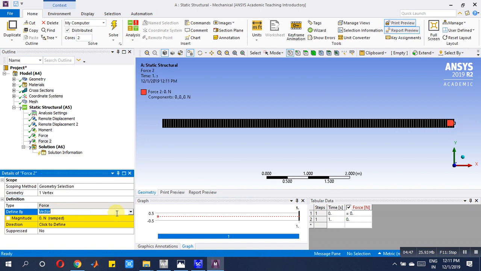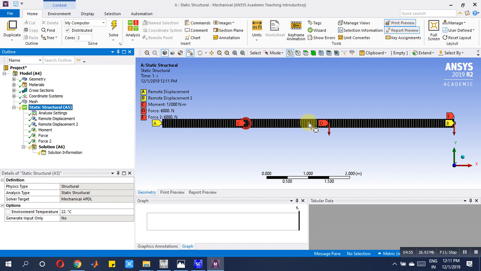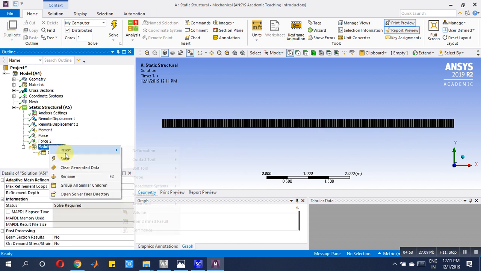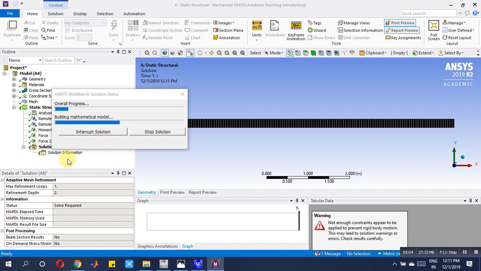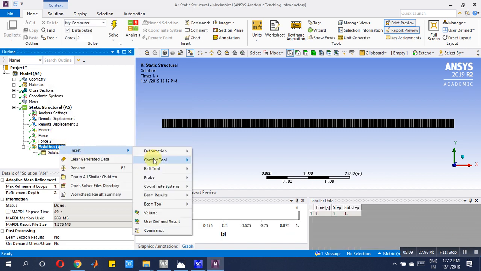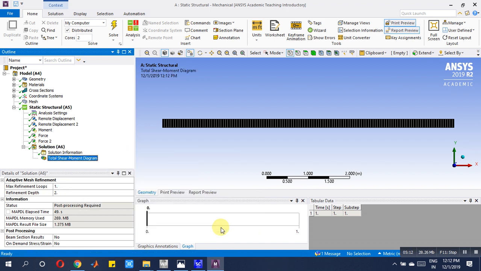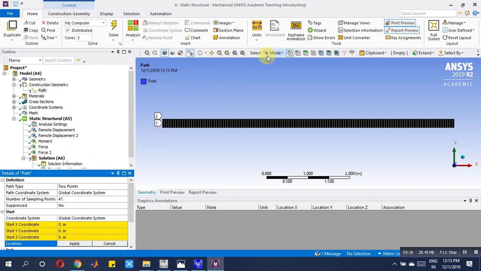Go for solving the problem. Once the solution is done, insert the shear moment diagram. In that you have to choose inserting a path, construction geometry. For this you have to choose the entire beam for the path definition. The path you have to define by selecting the edge, so select the entire member and apply. Here, for the shear moment diagram, you have to select the path that has been defined.